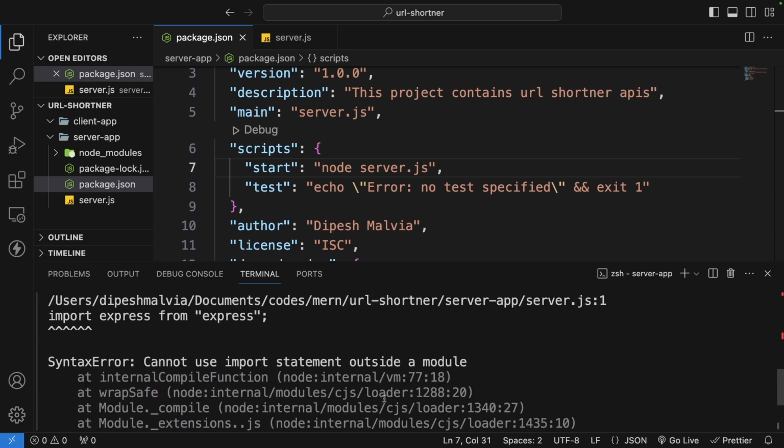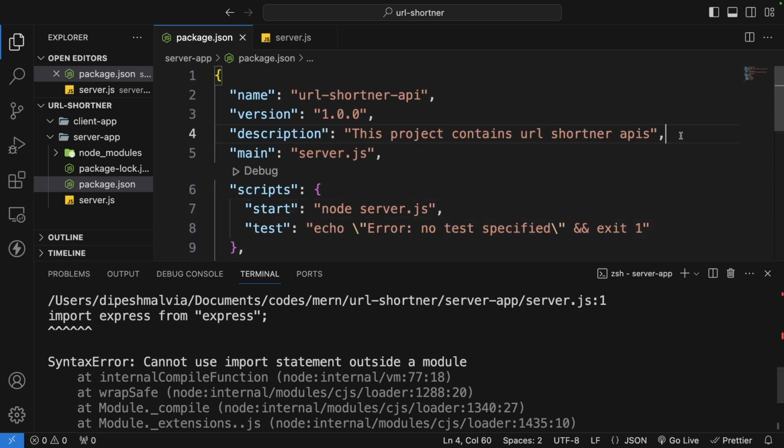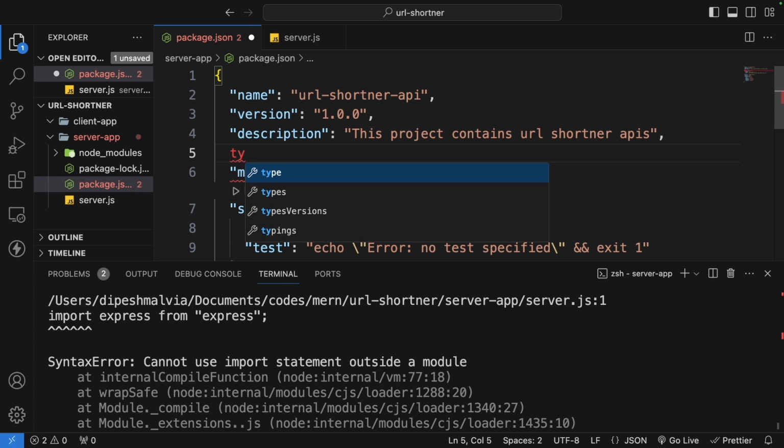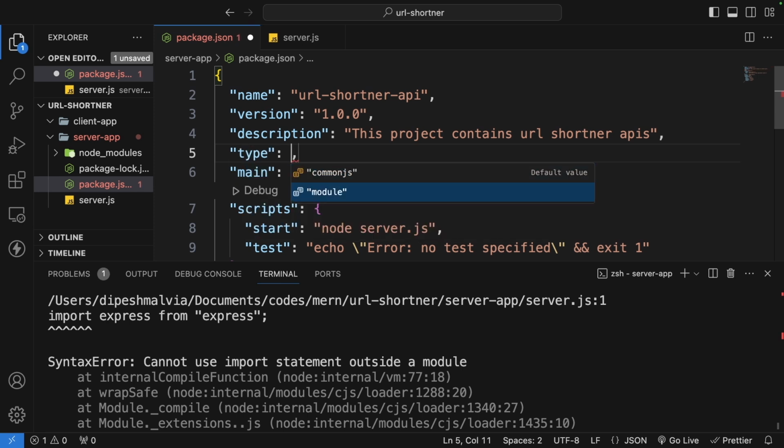All right, so we get an error which is that cannot use import statement outside a module. So to fix that, for now what we can do is go to the package.json, and in the package.json we can just have the type as module.